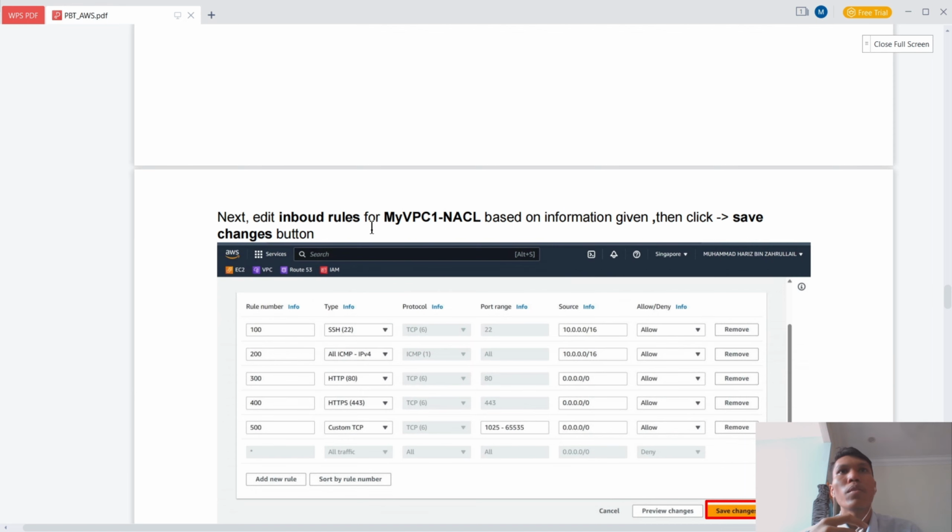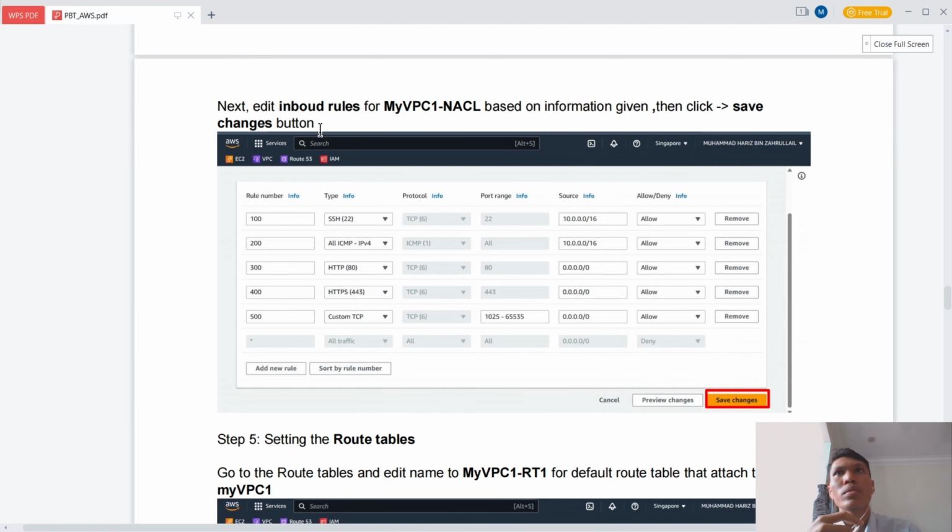And then edit the inbound rule for my VPC1 NACL based on the information given. Then click the save change button. And this is the information for my VPC NACL configuration.